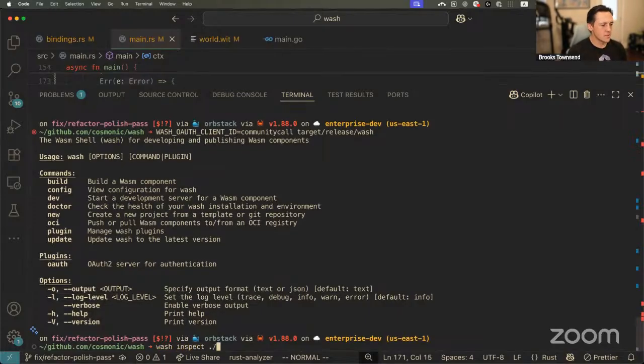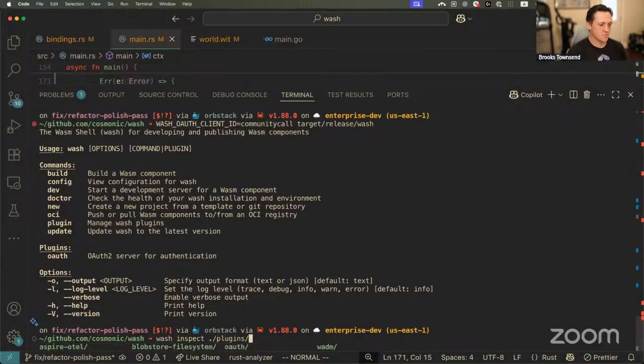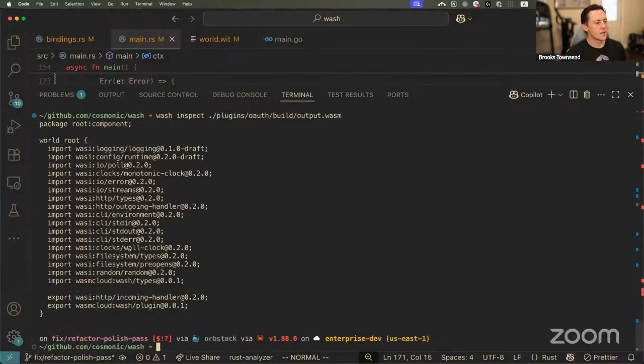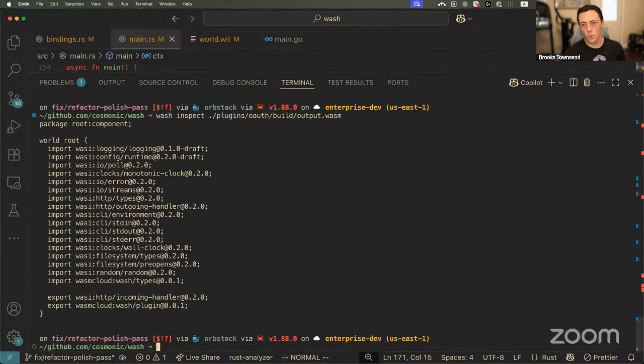But really, maybe the only last thing that I'll share is if we inspect this plugin that I installed, the only requirement for a component to be registered as a command or to participate in the Wash plugin system is to export this interface, wasmCloud Wash plugin, which is going through a lot of iterations right now. But once we settle on a nice API, which I'll put up for a proposal, we can lock this in at like a 0.1.0 and then handle backwards compatible changes.